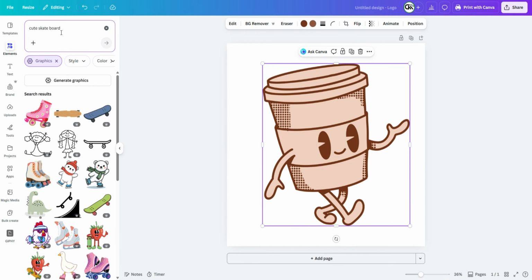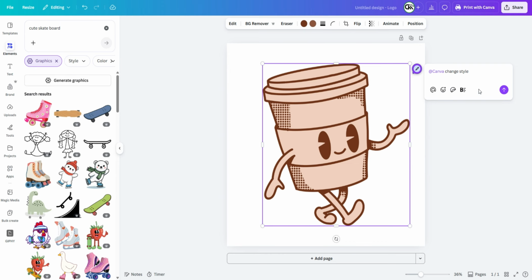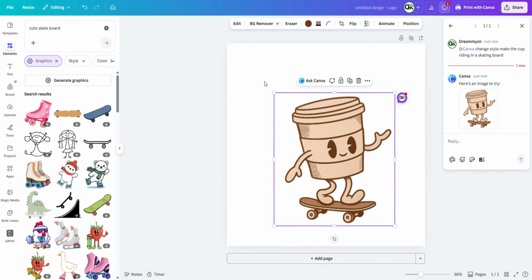To get a specific character, I'm going to use the Ask Canva tool. I'll type in a request to change the style and make the cup ride a skateboard. While the AI generates the image, I'll wait for it to finalize the results. This character looks perfect, so I'll click Add to Design and position it on the canvas.